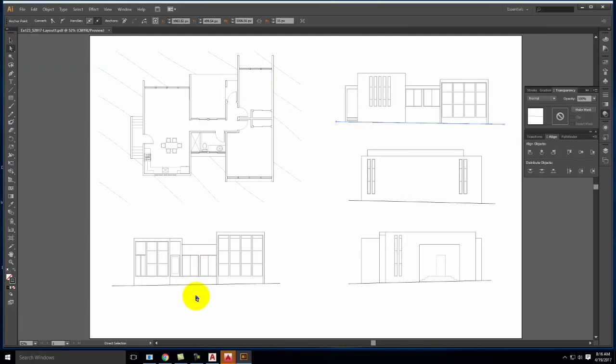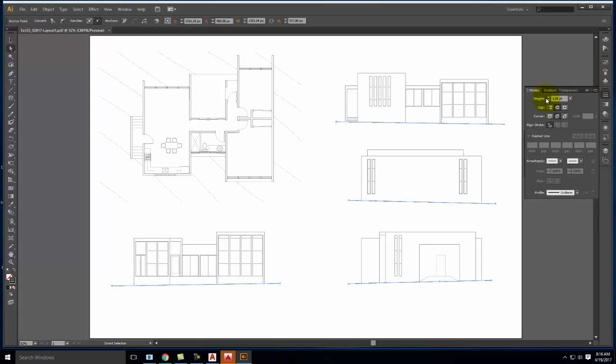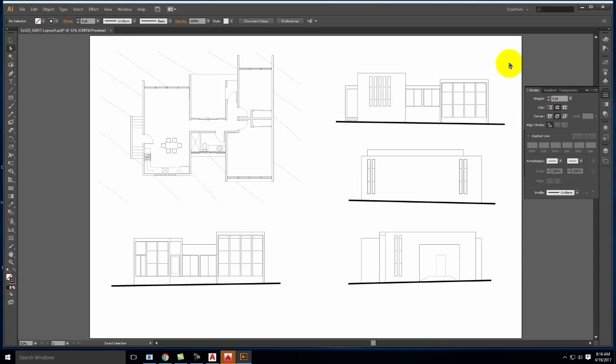So for example, if I felt after the fact that my ground wasn't thick enough, I could go through, hold down Shift, and select all of the ground lines here. And I could go back to my stroke, and I could adjust the stroke weight up a bit. And now I have nice, strong ground lines. So the point is that by using the plot function in Paperspace, creating a PDF, this PDF actually has live lines. We can go back in and we can edit, which is really good for post-processing in Adobe Illustrator.